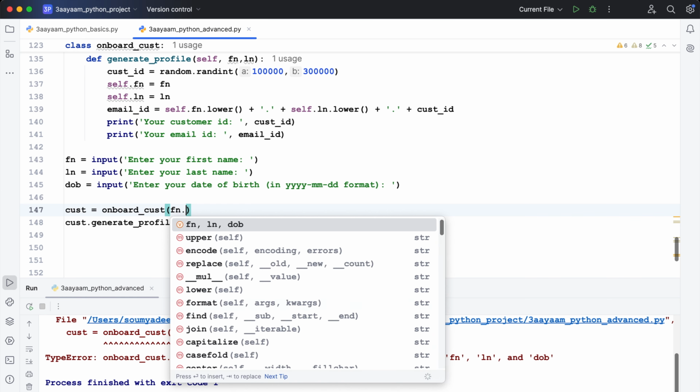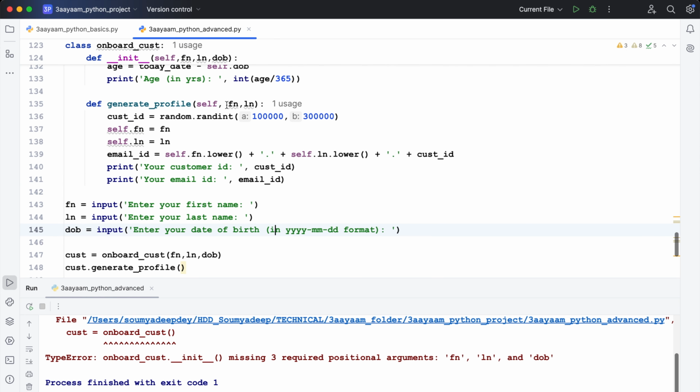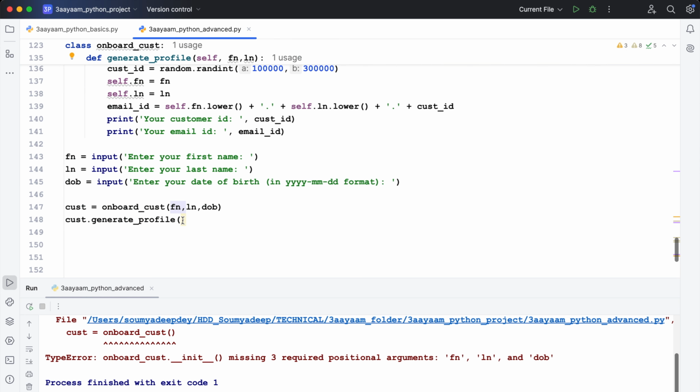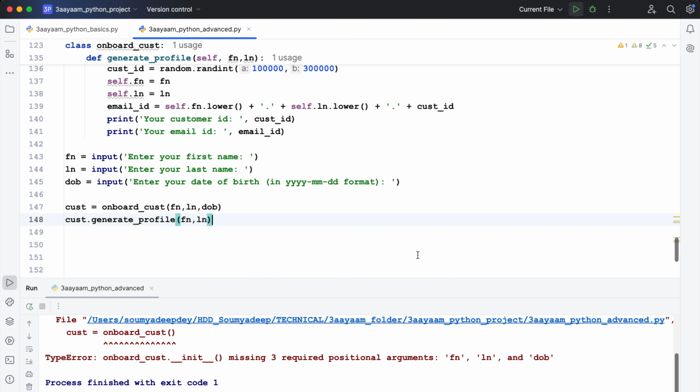So let me pass first name, last name, and date of birth. And the same thing would be here for the second one also. I'll have to pass the first name and last name. So this is the first name and then the last name. So let's execute this again. So it says there's some problem, datetime.date and string.